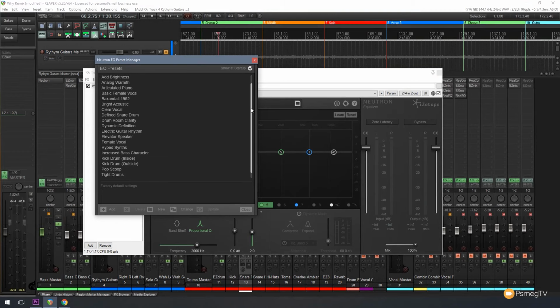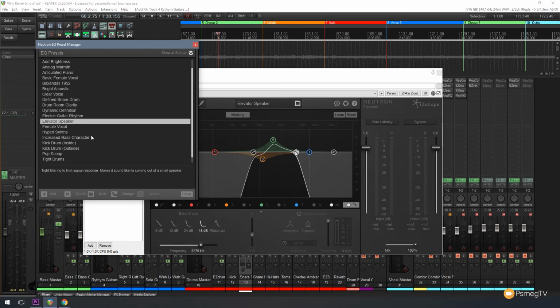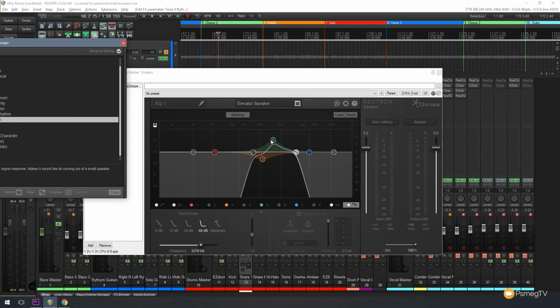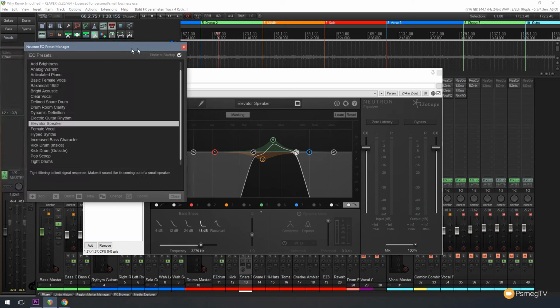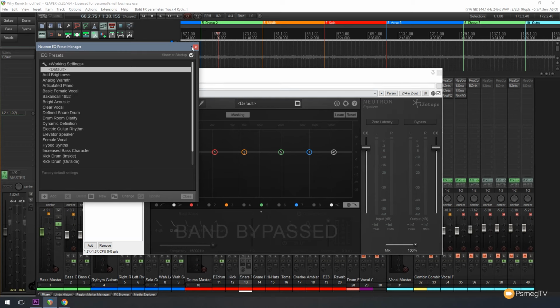So we can just quickly run any of those on there, and we say, for example, we want to make it sound like elevator speakers. Once we hit that, you can see the EQ is now applied to that and gives that effect to us. We can just simply get rid of that by going back to default. That'll get rid of everything on there. So we can choose that if we want to, any of the EQ sections.